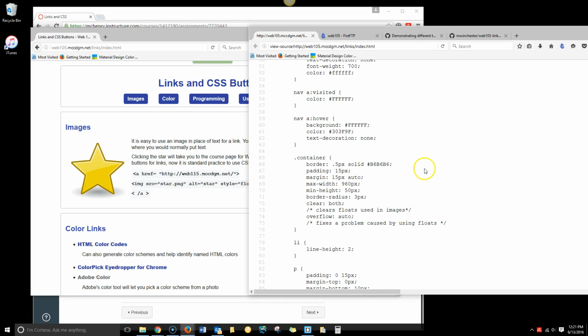And then I've styled the container so that it has a 0.5 pixel solid border of a light gray. That's this. Padding of 15 pixels. Padding is between the border and the interior content. Margin is between the border and the exterior content. So the margin is 15 pixels, bottom and top. It collapses here. It won't double into 30. You'll just get 15. I've got a maximum width for my border of 960 and a minimum height of 50.